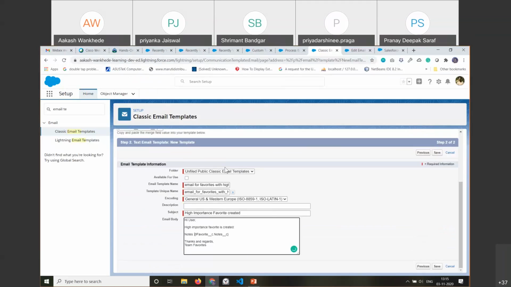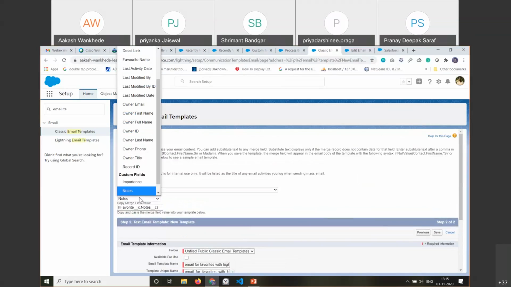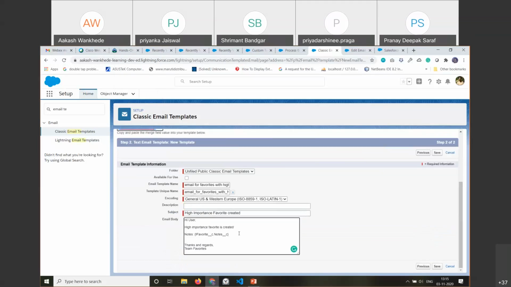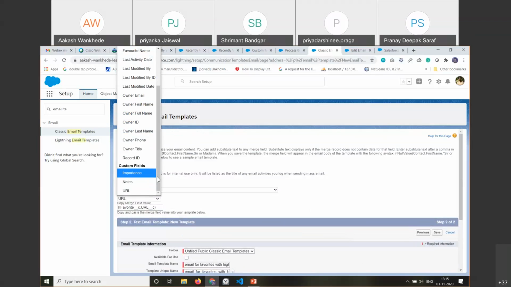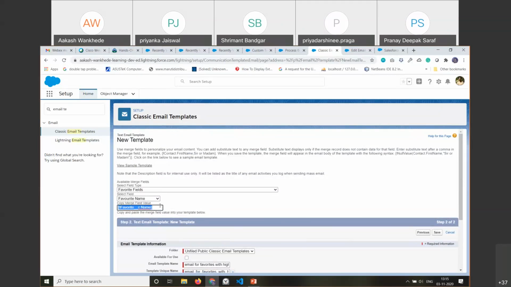Notes. Then I can show the importance. Already we know that it is a high importance field, so I will not use the importance field. But after that, I can use a URL also. Control C. URL. Merge field syntax. Adding this URL. I will also use the name field. Where is the name field? Favorite name. So this is copy.